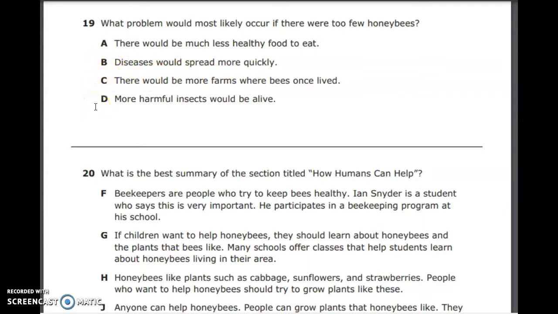D, more harmful insects would be alive. Our selection said nothing about that. D is not our answer. Our answer here is A, where we found our text evidence and we were able to support that answer.